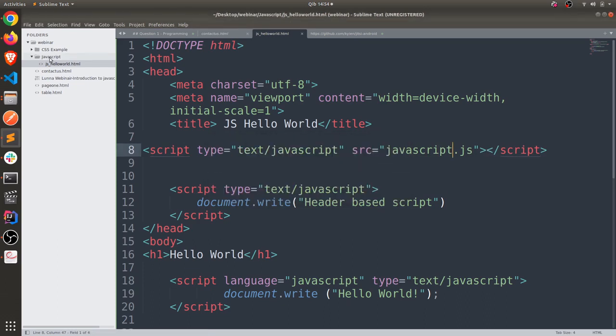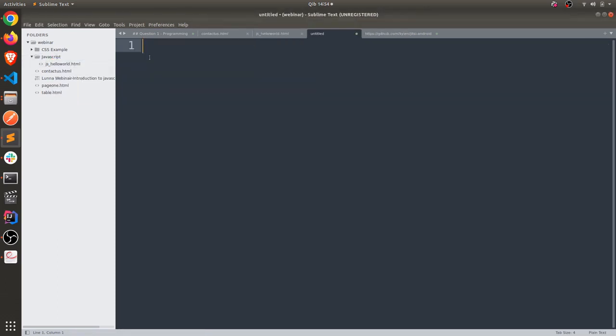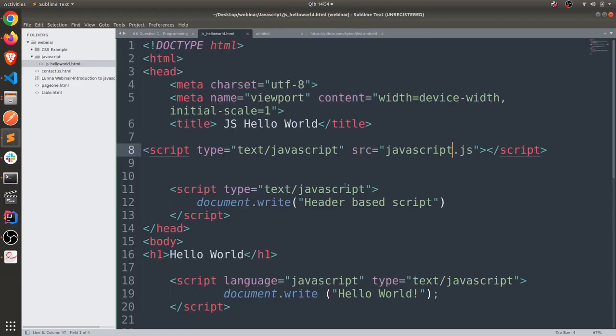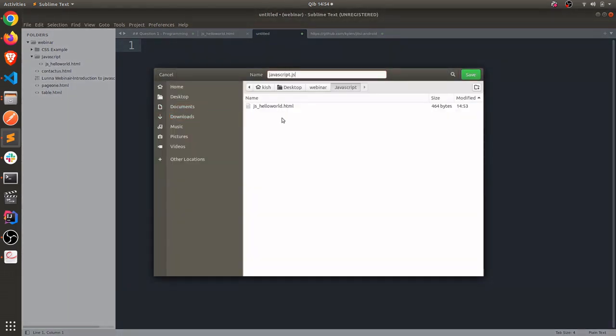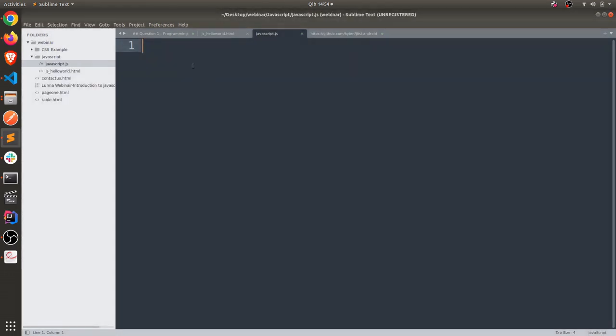So what we're going to create is here. We come here to new file, and that's a new file. What's the name? Let's copy just the name to make it easier for us. Then we save as javascript.js.